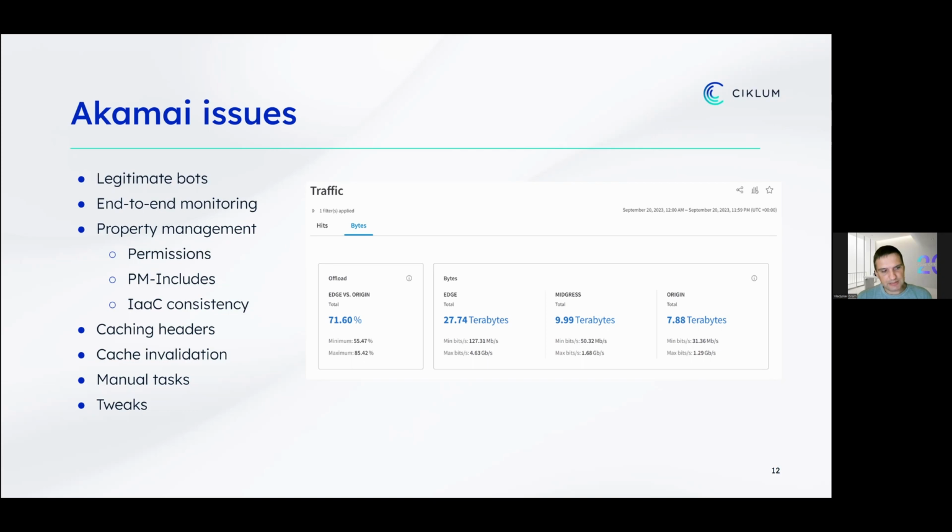So basically, this whitelisting is one of the tasks that takes almost half of the day of one of the engineers. Property management: every Akamai configuration, every Akamai website, is called a property in Akamai. And the problem with property management is that, for now, we cannot delegate permissions on a property level yet.